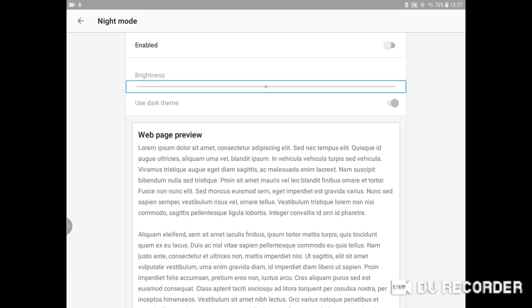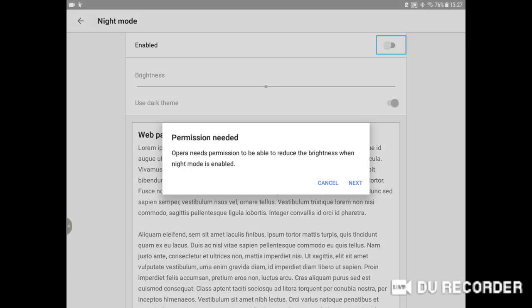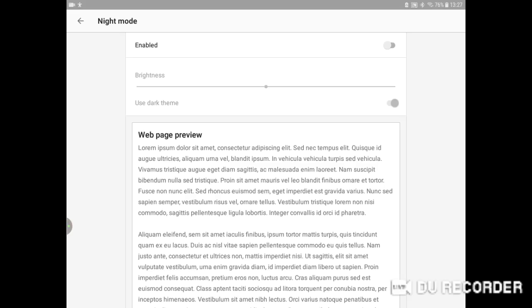You can adjust your night mode settings should you desire. I'm not really going to go into all that, sorry about that.